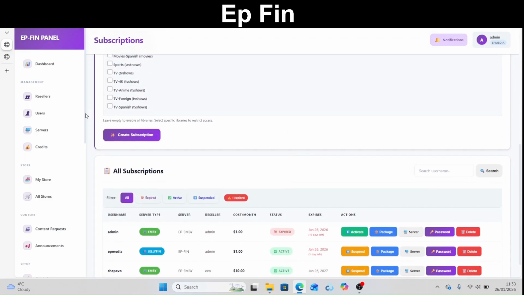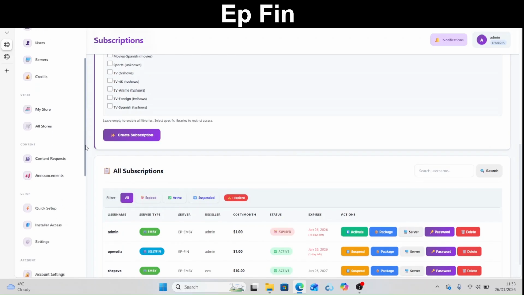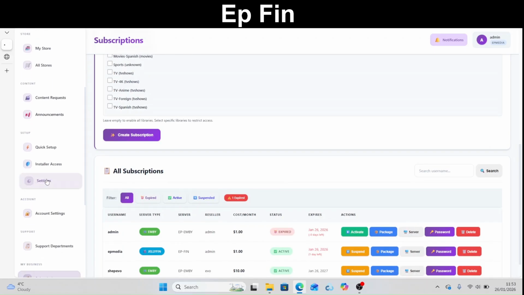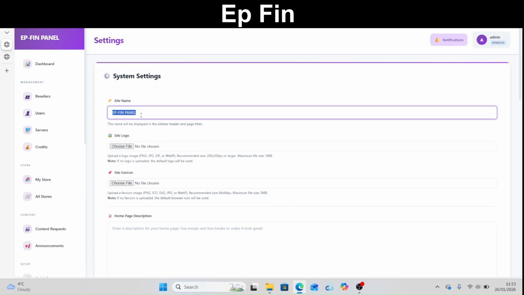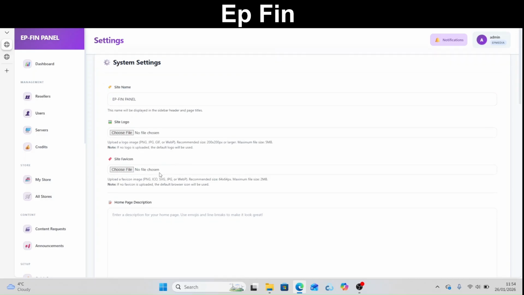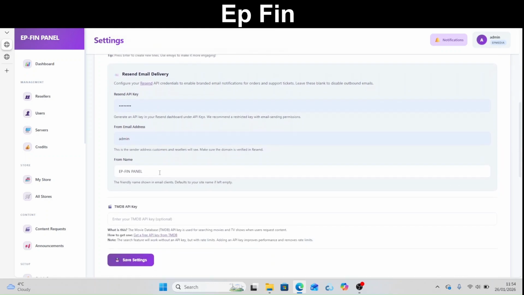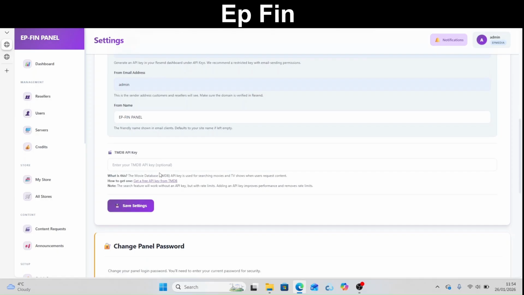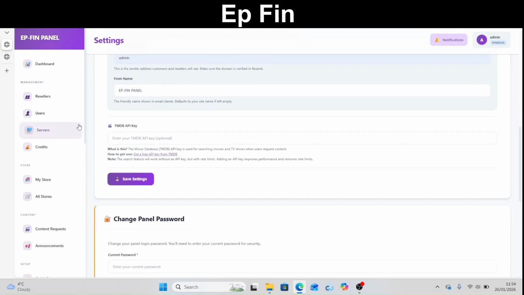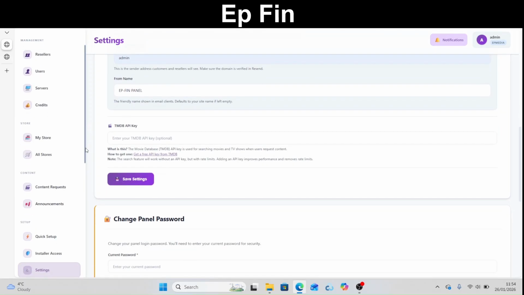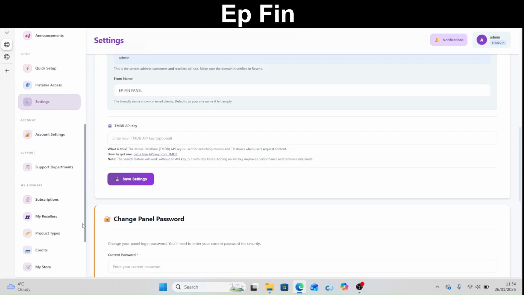So let's go to settings. This is where you update the panel name, your site logo, your site favicon, and then you can edit the home page, what it says on there, resend email. Me personally, I don't use it. Your TMDB API, so people can use the request feature. I've not enabled that. It does work. I have had it installed before.